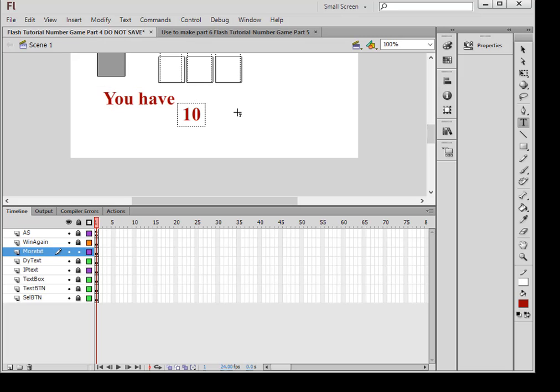And then another box. M-O-R-E, more, T-R-I-E-S, period. Make that longer. And pick up my selection tool. Put that line right there. Click on this one with my selection tool. And it says you have 10 more tries.